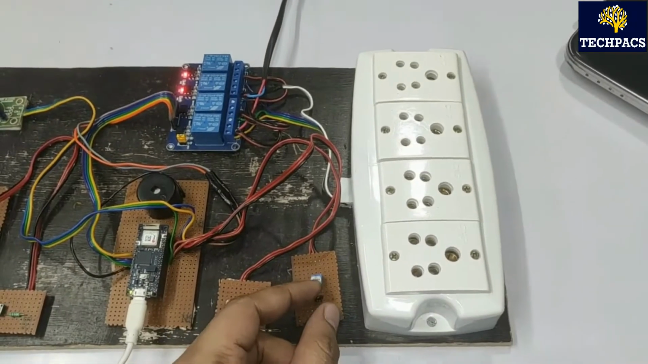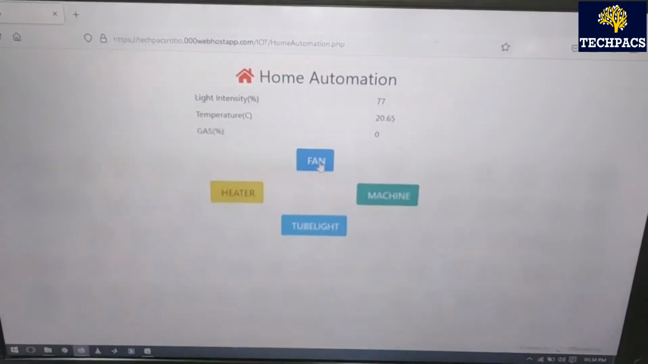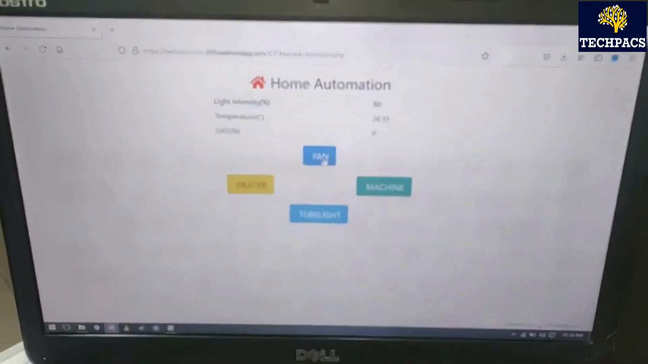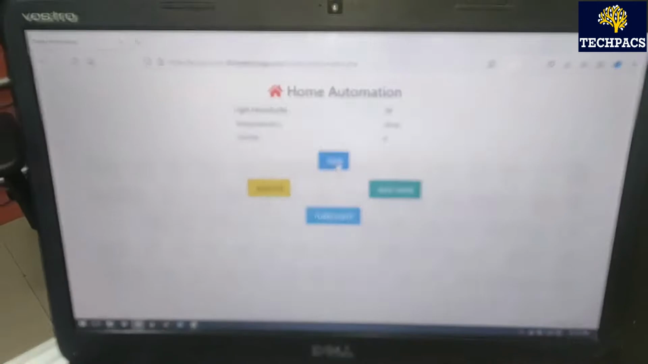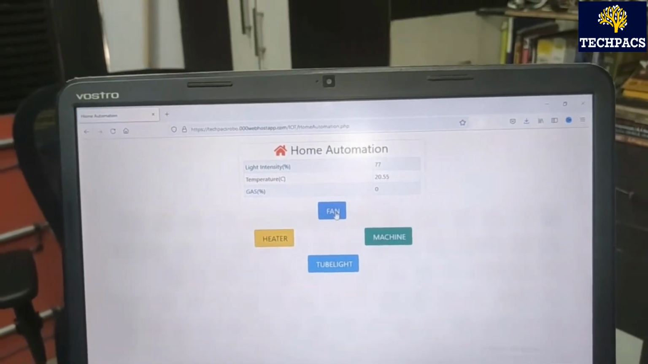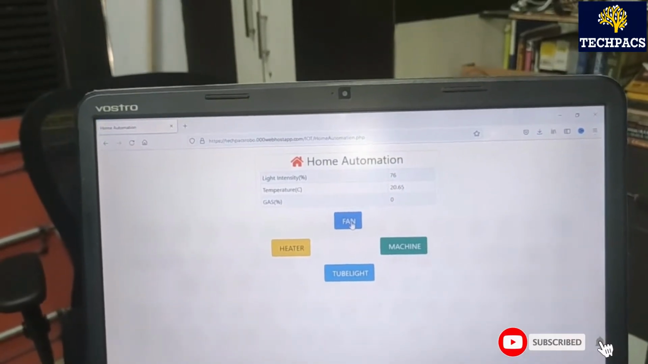Now I'm going to change the temperature. I'm holding the sensor as my hands are warm. You can see the temperature values are going to change. It is currently 20.65 as I am holding it, so it will take some time to refresh. 20.36, 20.55. Let me place one heating object on it.